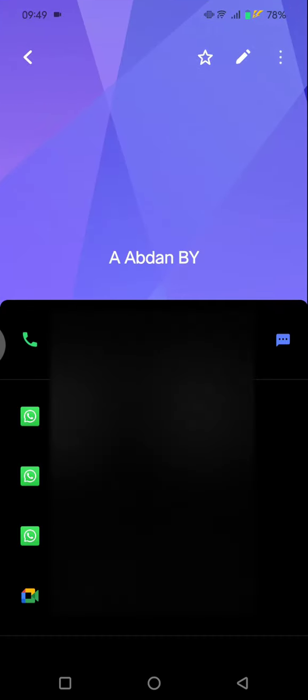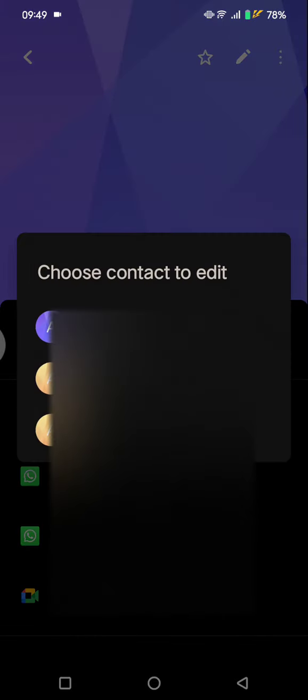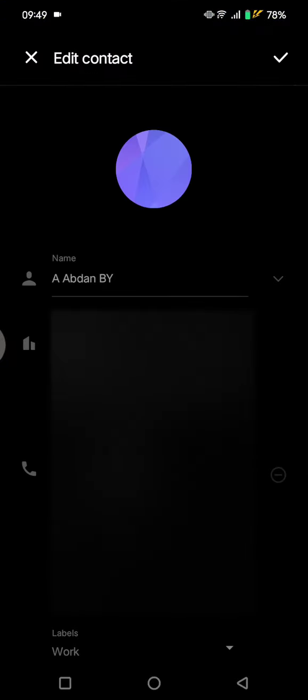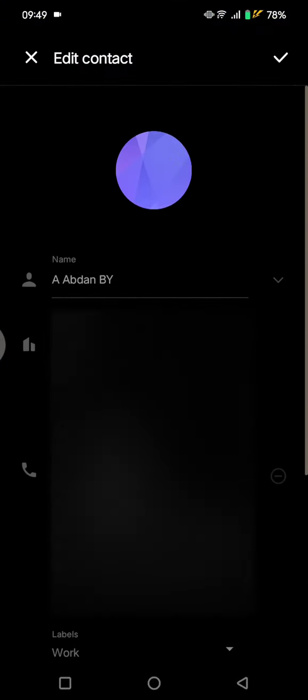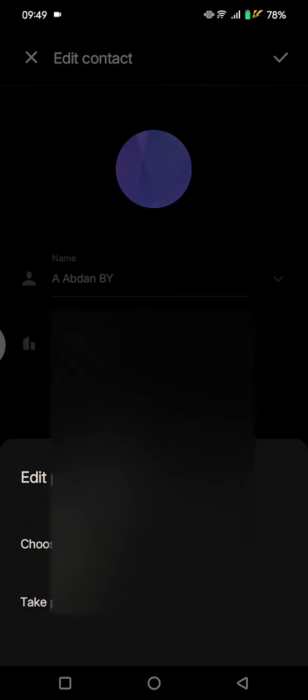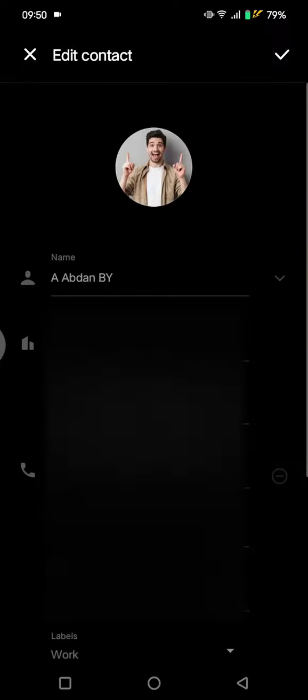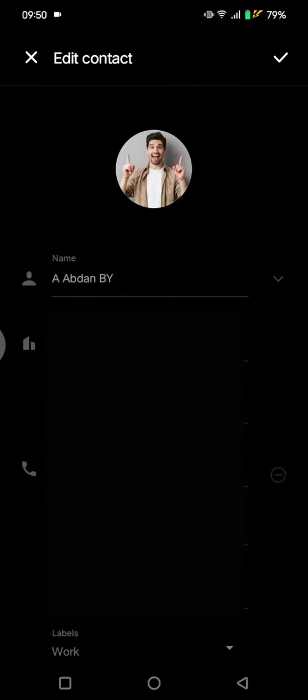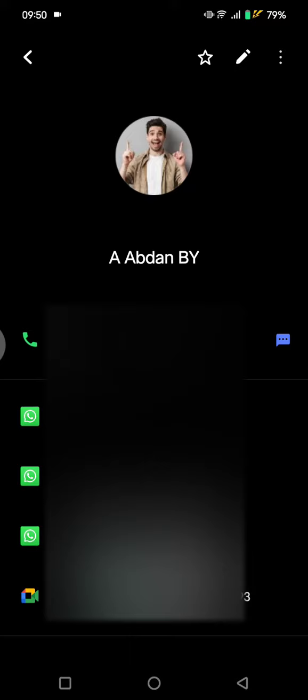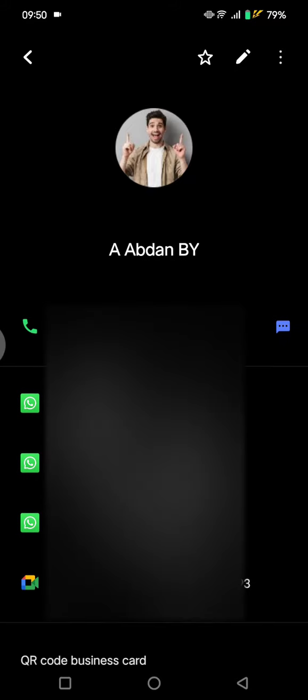So just click on the contact and then after that, here, just click on this pencil icon at the top. And then click on the circles in here to change the photo. And here, click on choose photo and then find the photo on gallery. Okay, just click on the photo, adjust the size. Then after that, click on the check icon at the top and click on the check icon again, and just like this, and now the color theme photo will be changed.